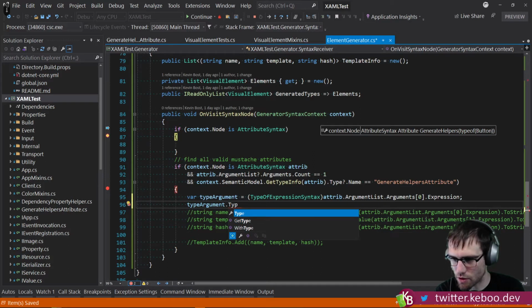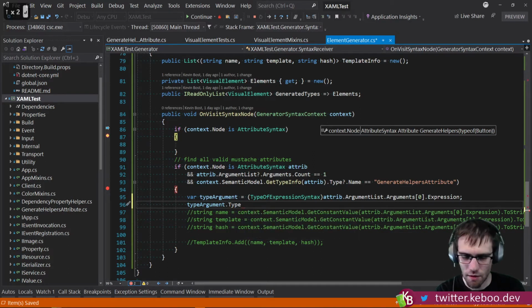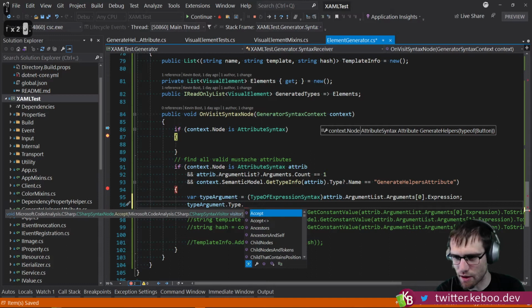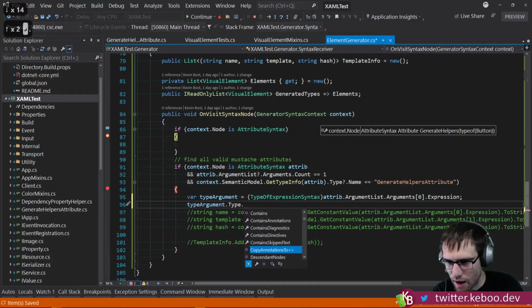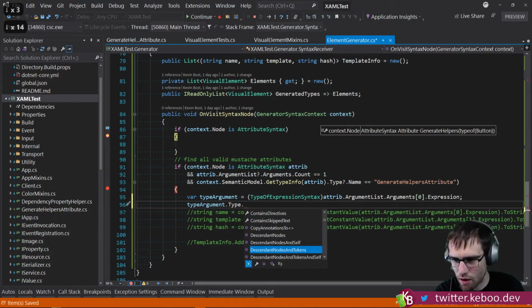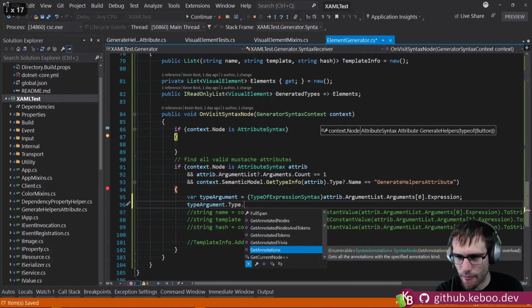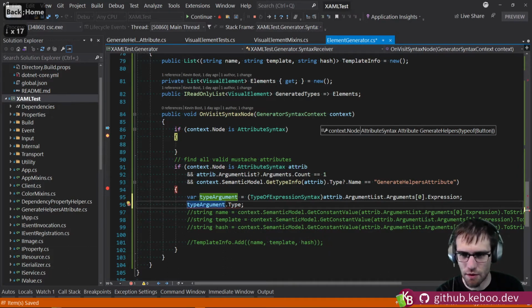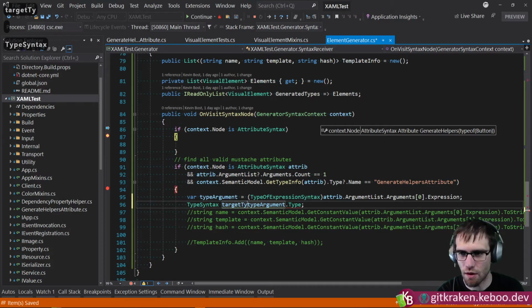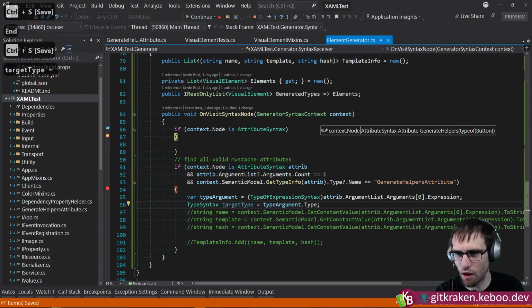That is just the base object one. So that's the type syntax. And now I want to figure out how do I walk up the type hierarchy. So target type, because this will get me close.